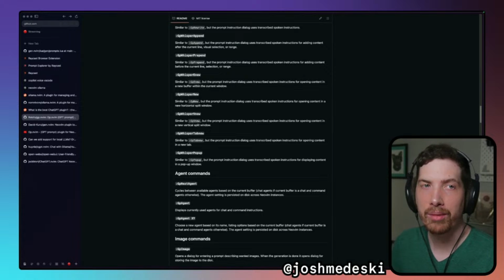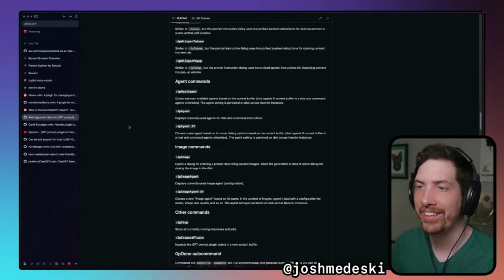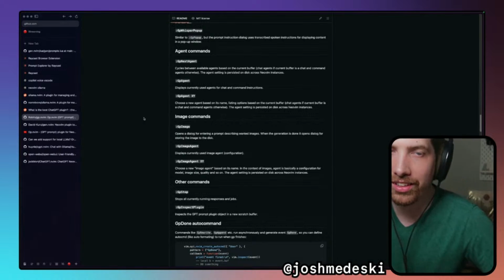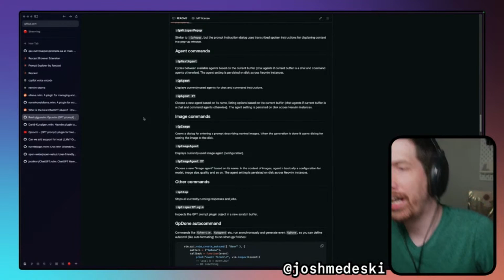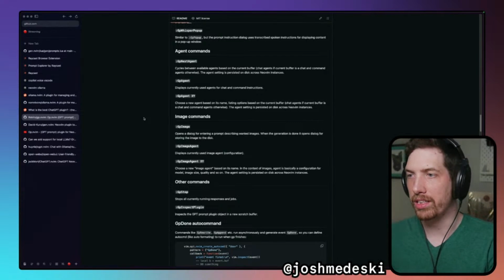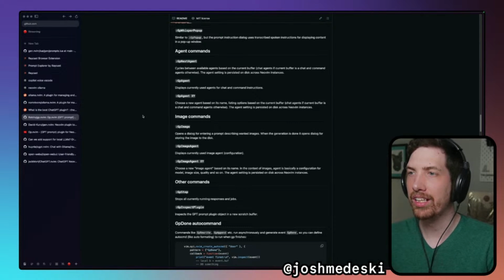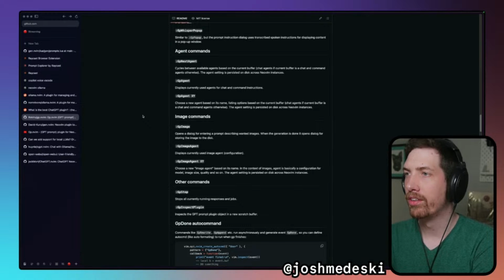What's going on? We got more people jumping in saying hello, hi. I do want to do more agent work, so I like to see the agent stuff pop up here. And there's some sort of image work that can be done, which is also interesting. Cycle between available agents based on the current buffer. Chat agents if current buffer is a chat and command agent otherwise. Okay.